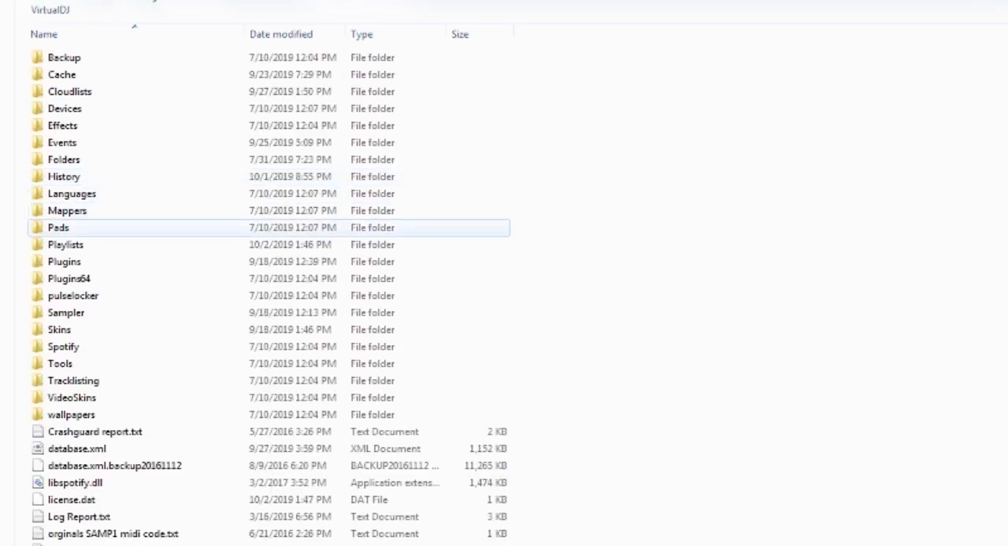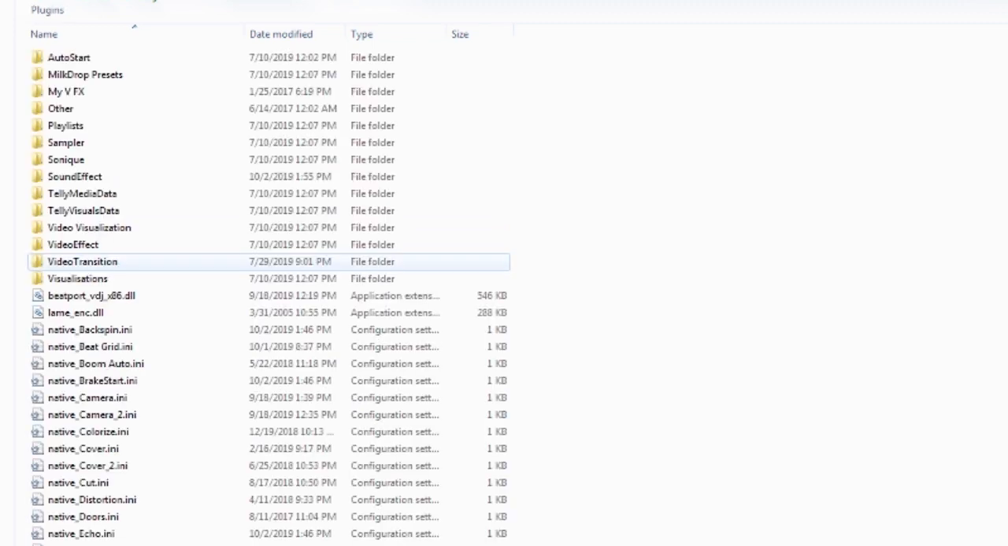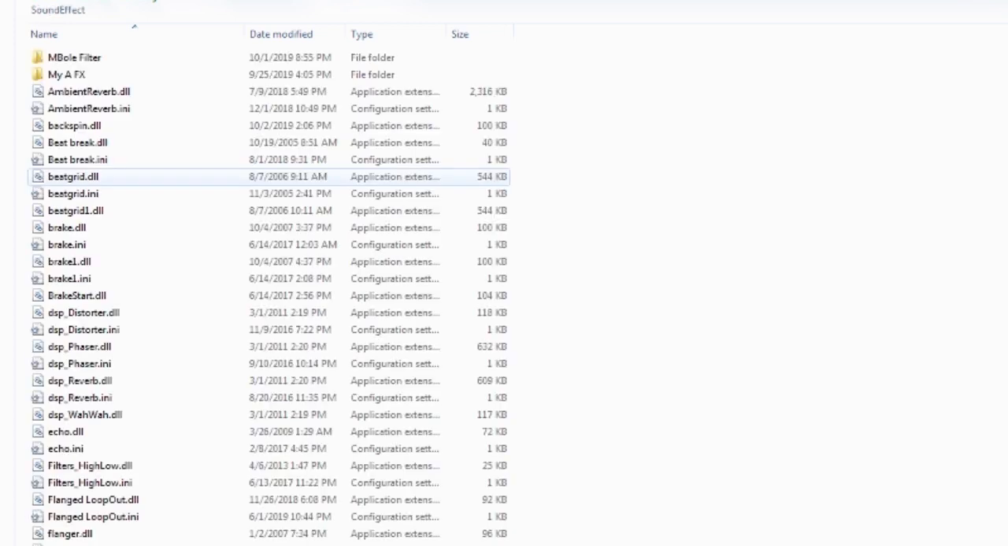First, let's look at the stock or native backspin effect. It's usually found under User, Admin, Documents, Virtual DJ, and Plugins, and it's named native_backspin-ini. The add-on effects are usually installed one folder further in.